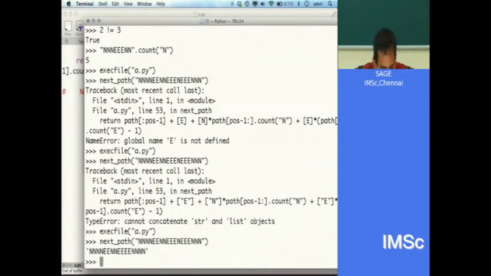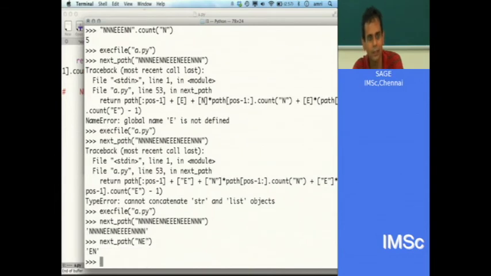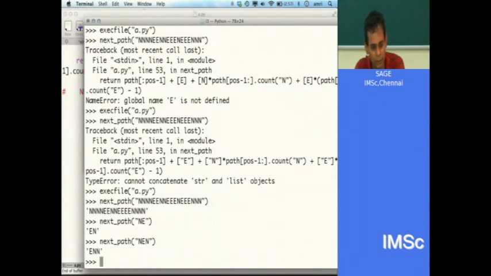Okay, let's take a shorter one. Next path. Let's just take NE and see what happens. EN, that seems correct, right? So, NEN, that seems correct.